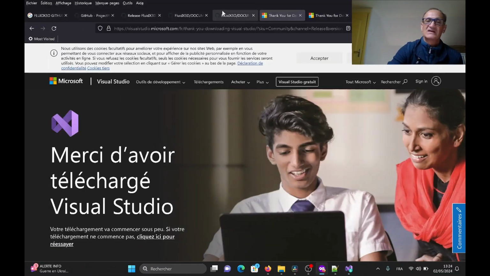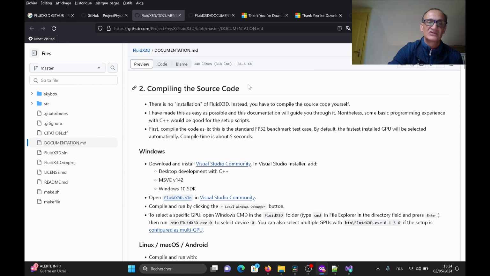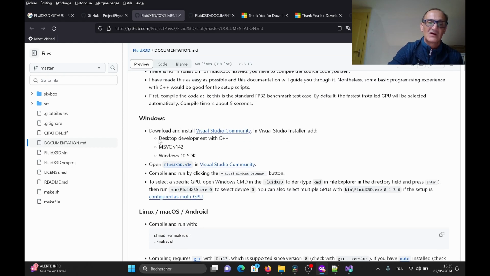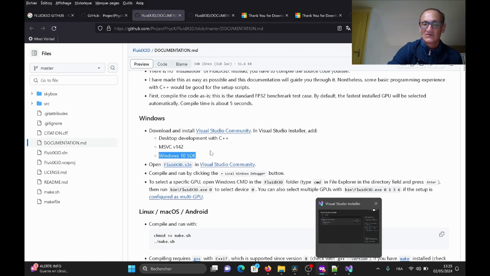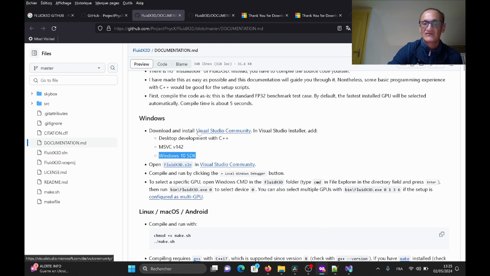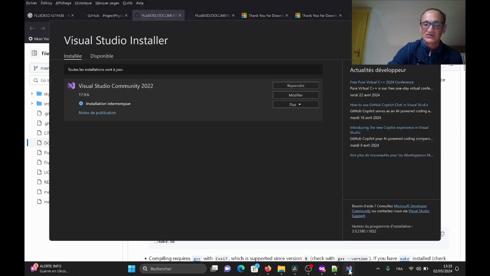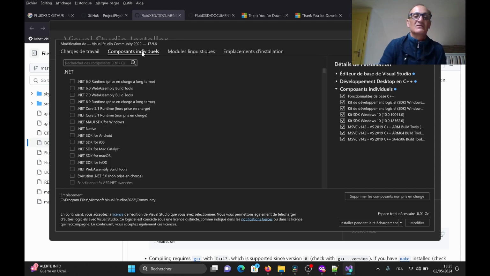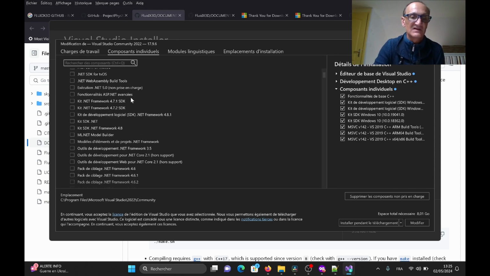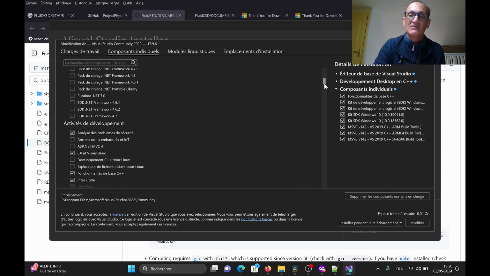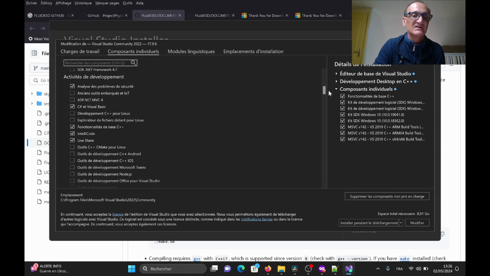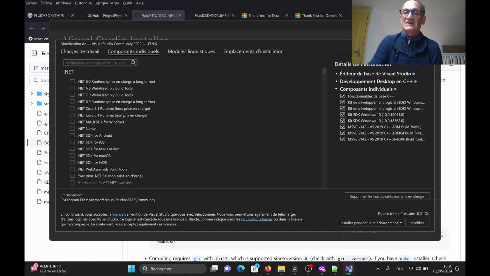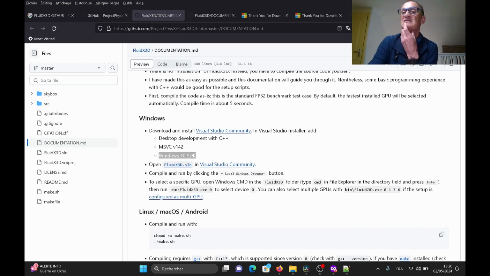And I want to come back here because in the documentation you have three important extensions to add. It's only when you have started the installation of Visual Studio Community that you can tick these three extensions. So you will have to find them in the individual components, among this long list, and that's the problem: the most difficult thing is to find the three that you need. And then it's done.